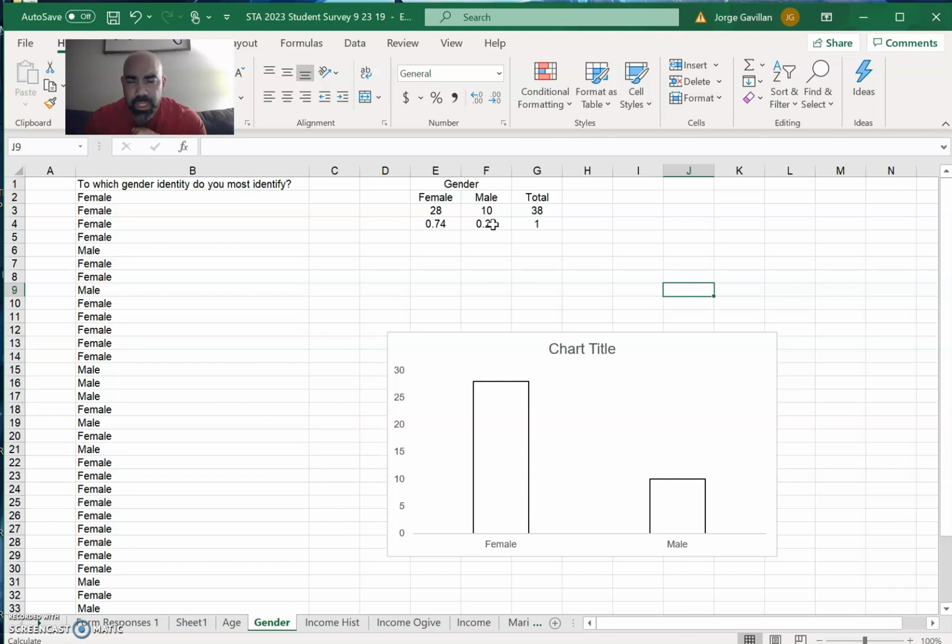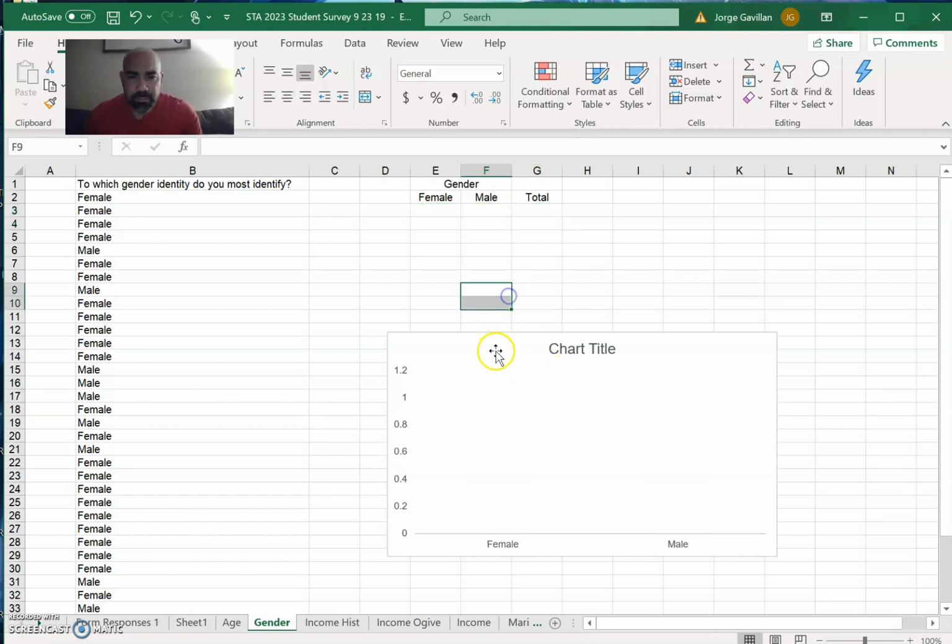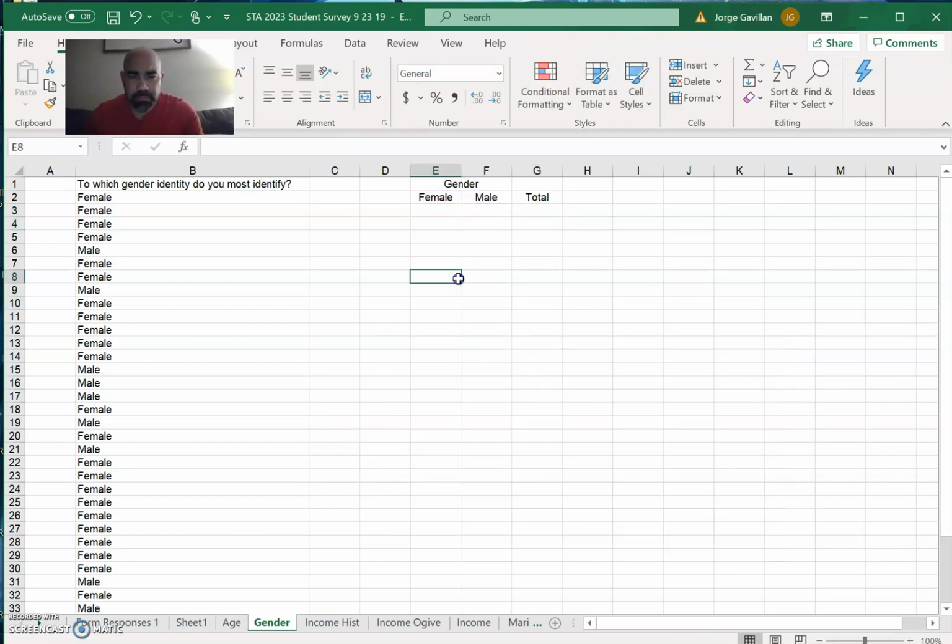So here I have my variable gender, and that's a qualitative variable. I have my levels, and the levels for this one are simply male and female. I don't have any other levels within this variable. So I'm going to get rid of this here so you can see it. I'm also going to get rid of this.